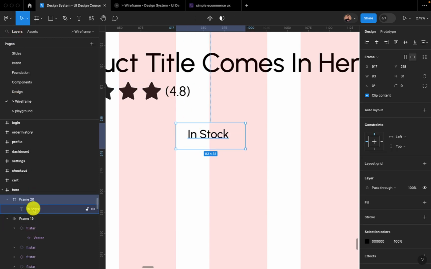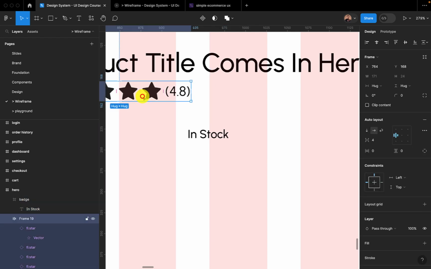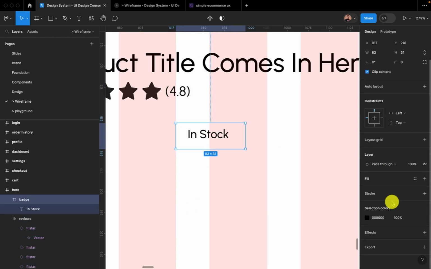Then if I go to layer, my frame will have a name here. So let me just call this one badge. I'm going to make it a component. And let's rename this other one, let's call it review. Right, reviews. All right, that's cool. So this one is badge right now.